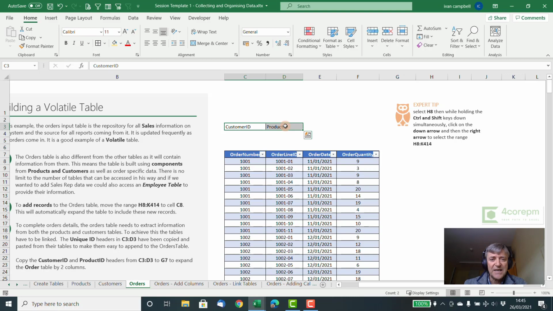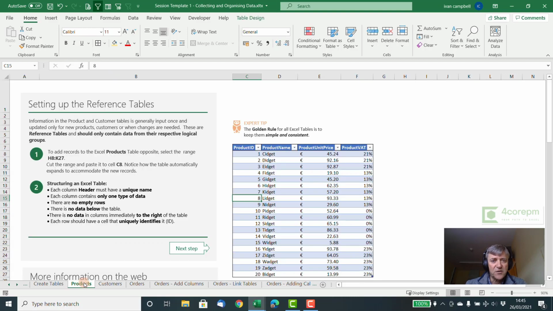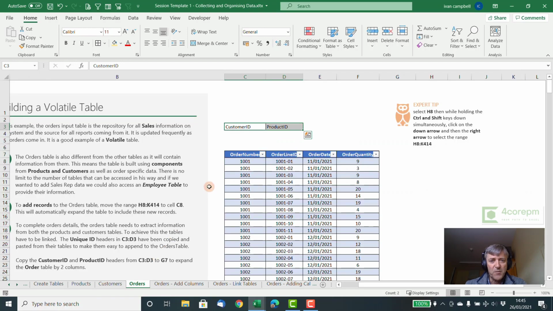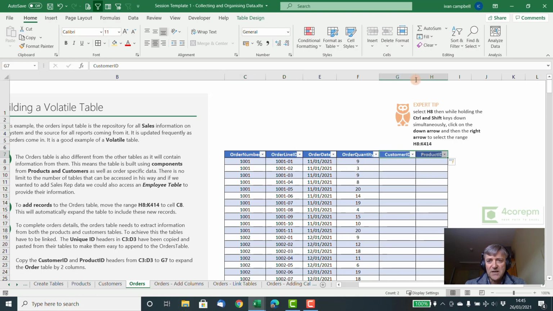These have to be the exact same headers as the product ID here and the product's ID here. They have to be spelt exactly the same. So I just copied and pasted them here for ease. And now I'll just copy them over here, move them. And you'll notice that the table now has expanded automatically and it now has these ID fields in them.